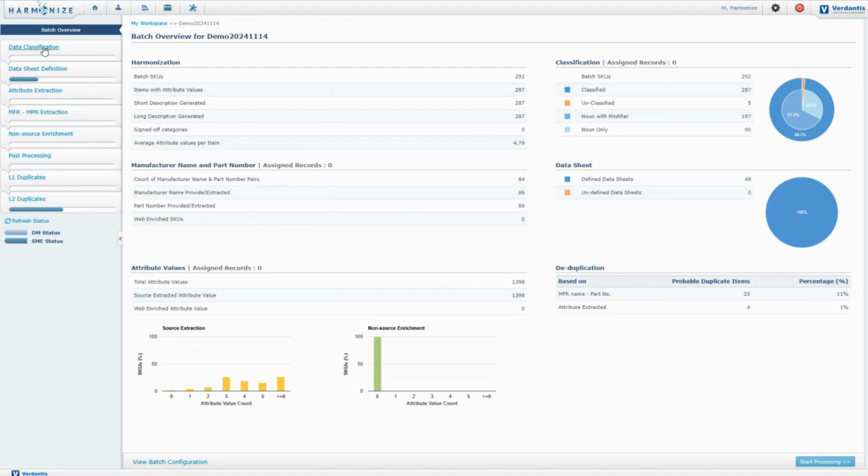Now let's proceed to what we mean by data classification. So I'll click on start processing.